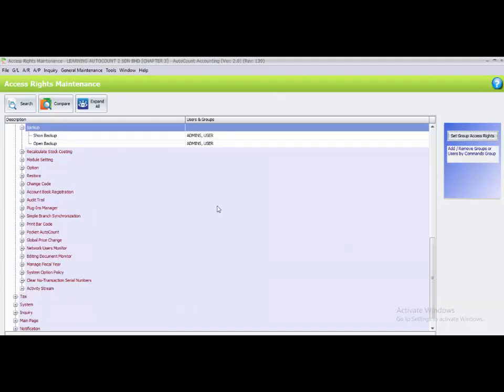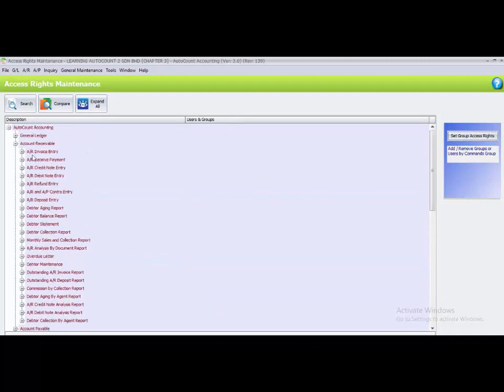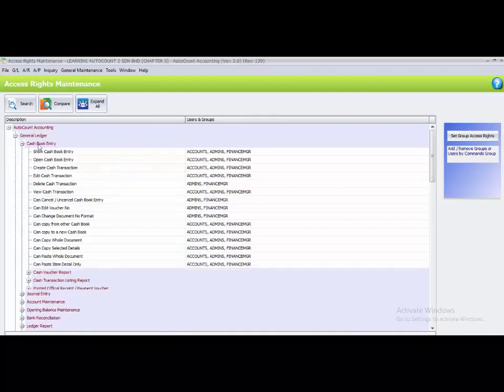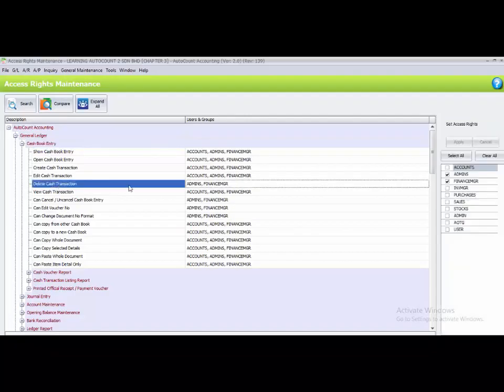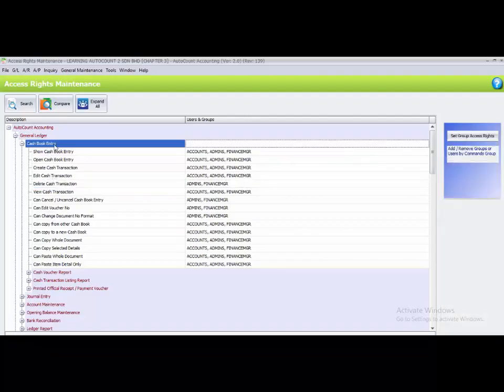And the last one will be cash book entry, in brackets, except delete cash transaction. How are you going to do that? First of all, we have to go to the general ledger here and highlight the cash book entry. So basically we are going to give an access right for the user for this cash book entry, but at the same time we don't want to give an access right for this user to delete the cash transaction. So how are we going to do it?